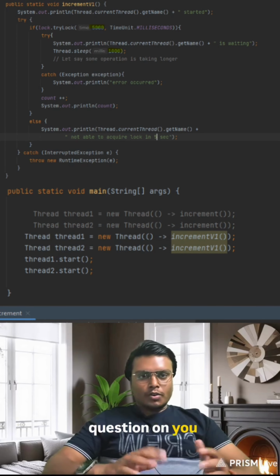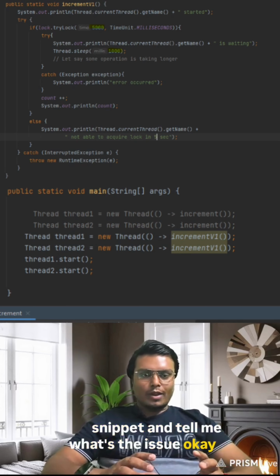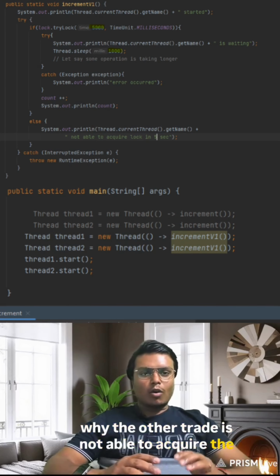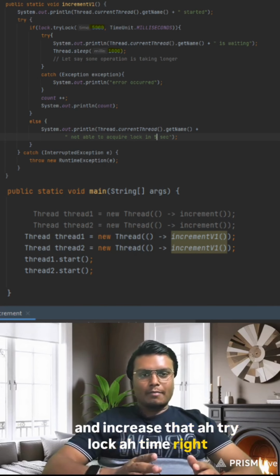I leave this question to you. Analyze the code snippet and tell me what's the issue, okay? And why is the other thread not able to acquire the lock even if we have reduced the sleep time and increased the try lock time to 5 seconds?